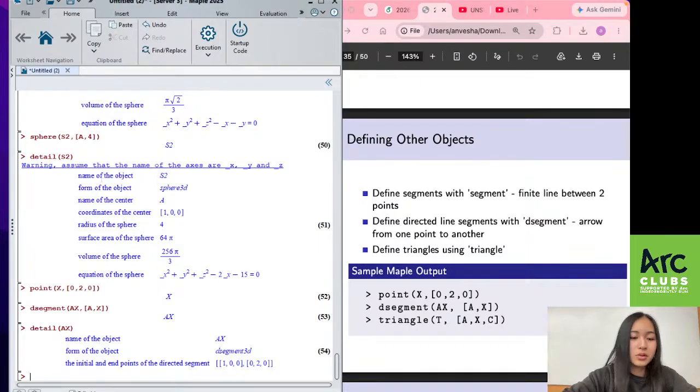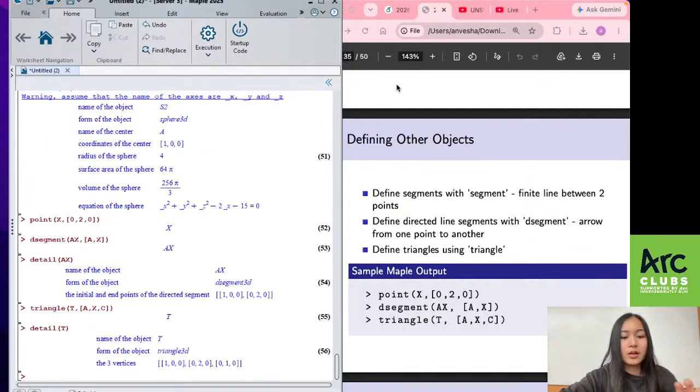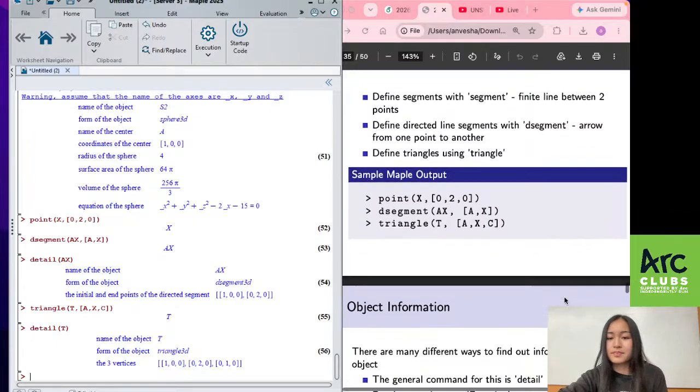And furthermore, we can also define a triangle in Maple. How that works is we use the triangle function. And then we say we want this triangle to be named T. And we're going to give it its 3 points, or vertices. So we do A, X, and C, where A, X, and C are defined points. We do T. And then when we look at the details of T, we know that the 3 vertices are 1, 0, 0, 0, 2, 0, and 0, 1, 0, which correspond with A, X, and C.